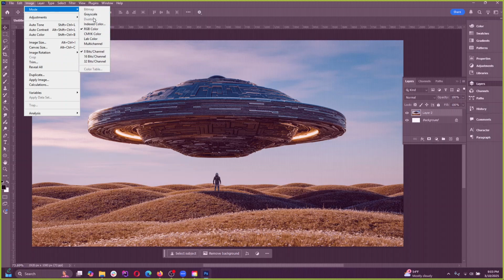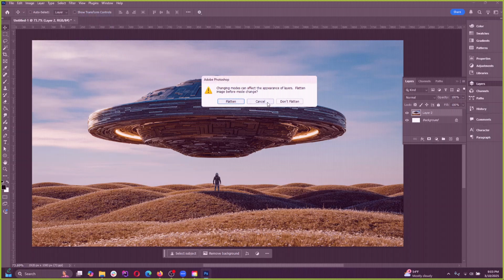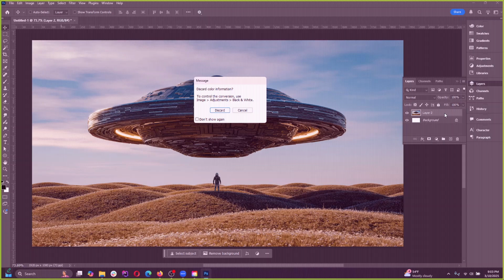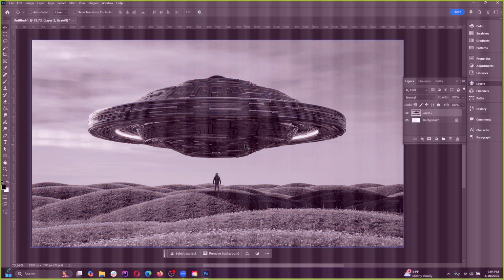Grayscale will obviously be grayscale. It'll ask you when you're switching if you want to flatten the image or not. That means it'll get rid of the layers and merge them together. In general, you don't want to flatten things because you won't be able to edit it later.